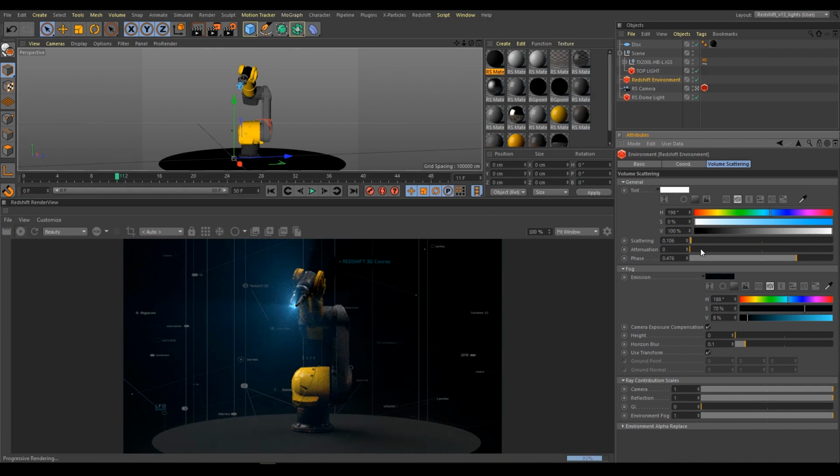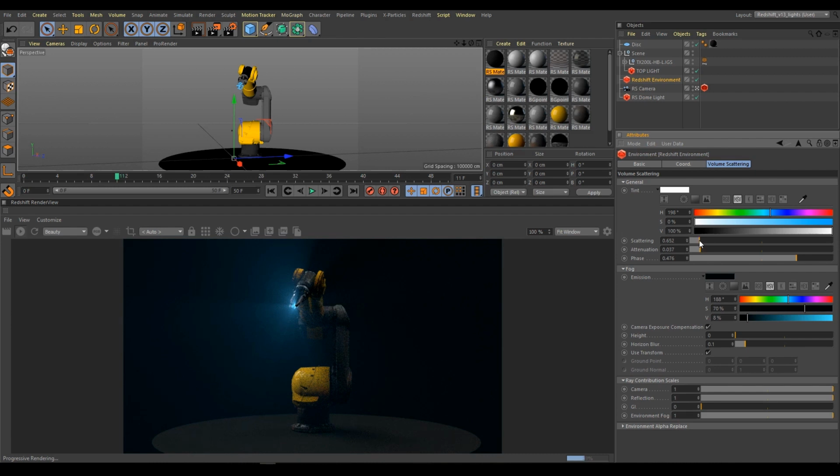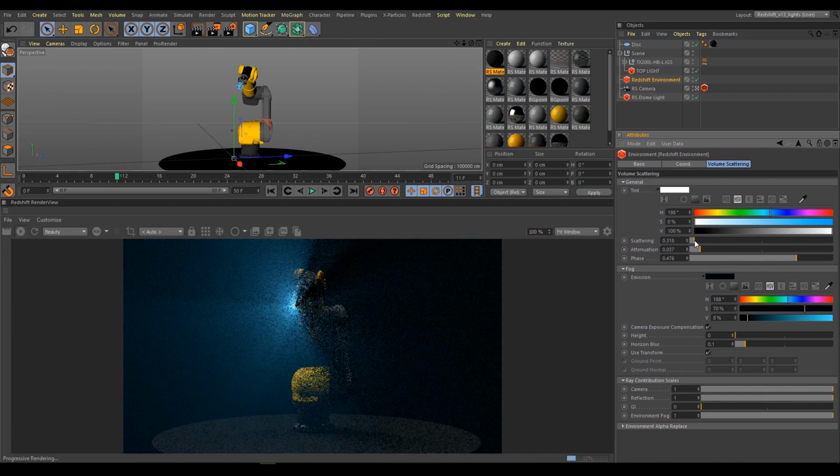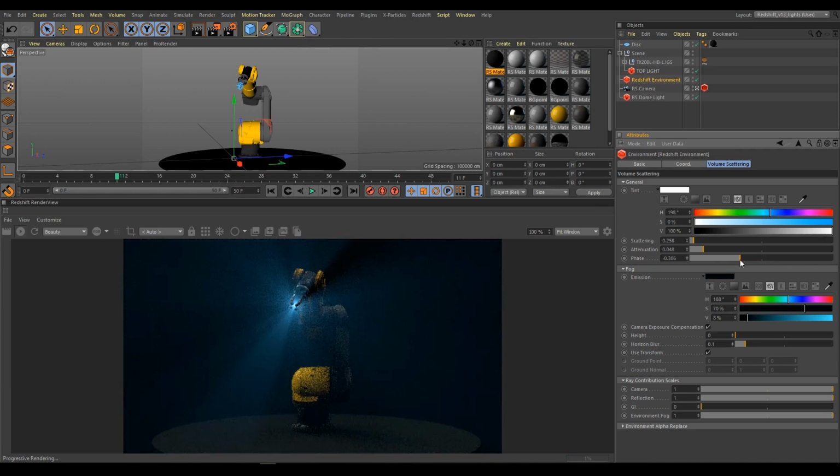Also, it's good to know that if you need to use more attenuation, maybe you will need more scattering as well, because there is always a connection between these two parameters. And now I will show you one more time how phase affects your final result.